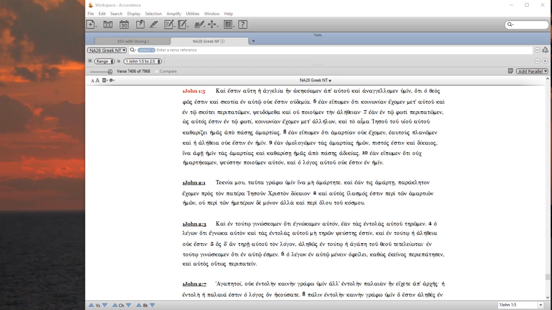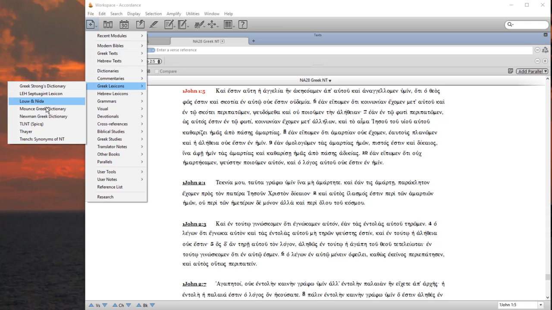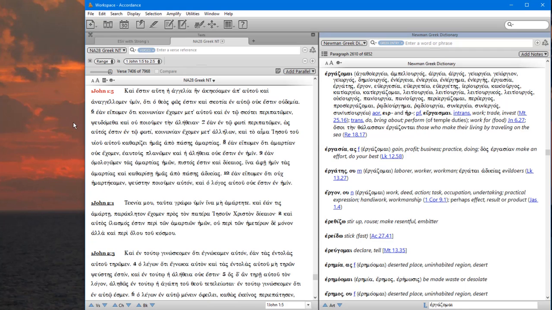We are going to look at how to find Greek words in a Greek lexicon and how to find specific Greek forms using the search capabilities inside Accordance. So here we have Accordance up, and I have the NA28 Greek New Testament in a window here. We need to bring up a Greek lexicon or dictionary, and so I'm going to bring up the Newman's Greek Dictionary. So I'll go under Greek lexicons and select Newman Greek Dictionary, and that gets pulled up then in a separate window.